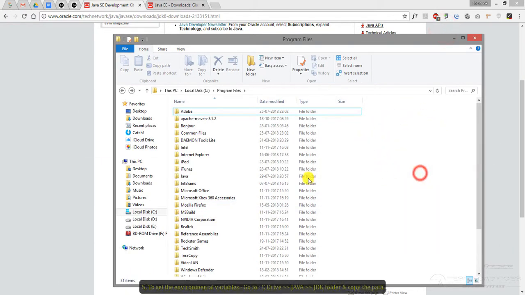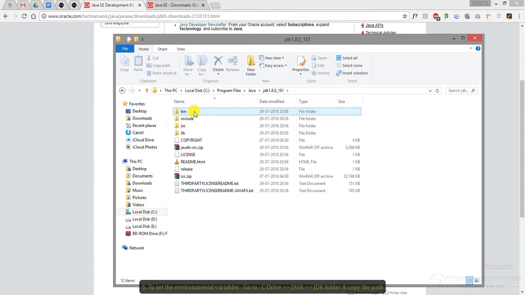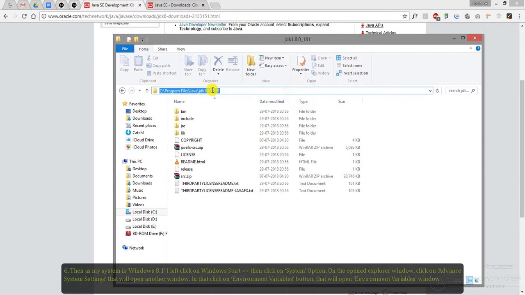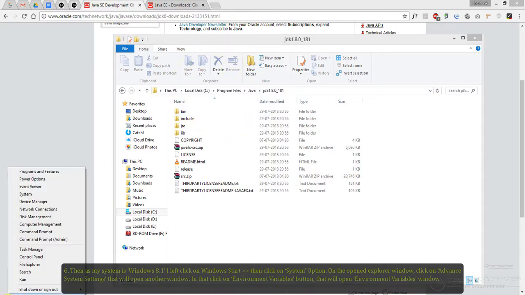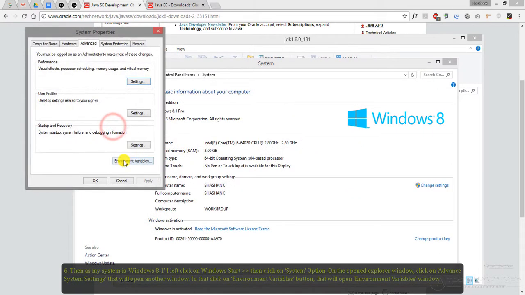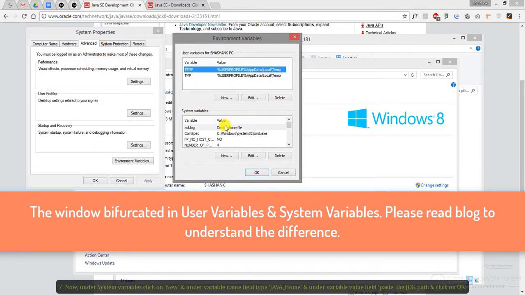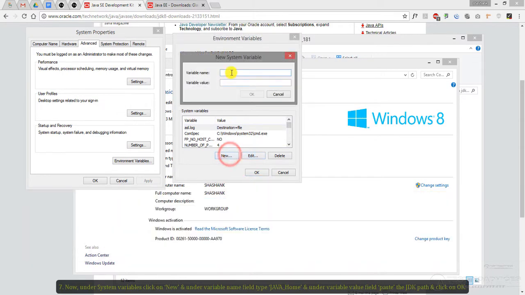To set the environmental variables, go to Drive C, Program Files, Java, JDK folder, and then copy the path. Then open your System Explorer, in which we are going to browse Advanced System Settings, Environmental Variables, and the window shows User Variables and System Variables. Under System Variables, click on New, and under the Variable Name field type JAVA_HOME, and under the Variable Value field paste the JDK path and click on OK.